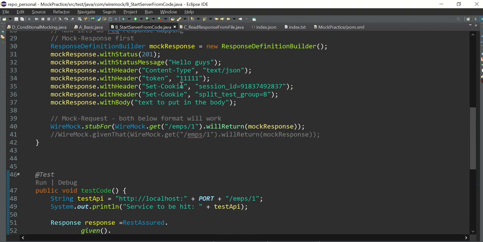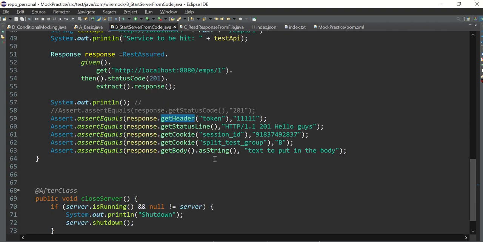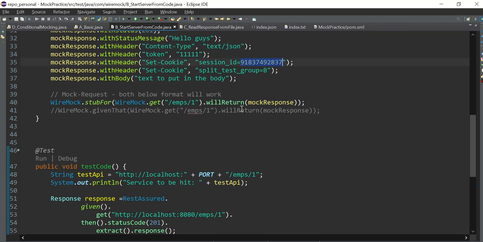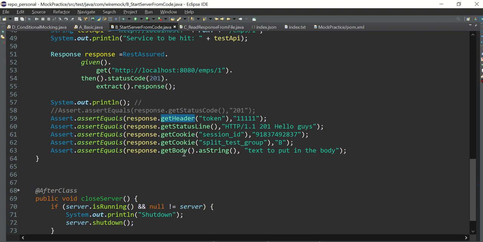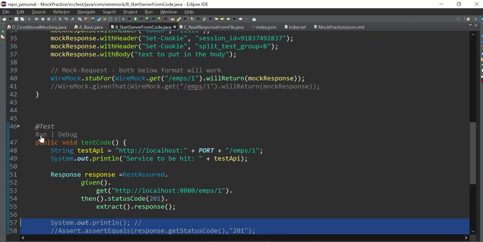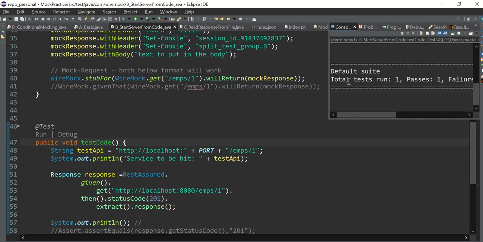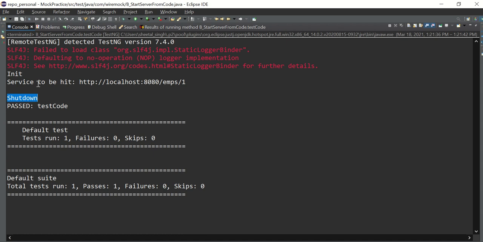So see, we have given here, I'm just doing the assertions here, and the status line should be this. Session ID should be this. You can match here, this is the same session ID and all these things. So you can do any kind of assertions. So let me run this particular code. This will start a Wiremock server, initialize, and one test case has been passed. And you can see the shutdown, and this is the service to be hit.